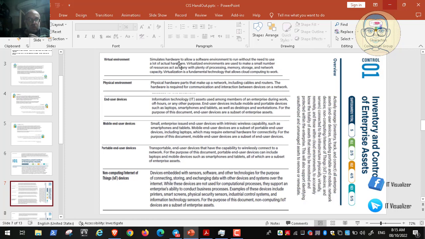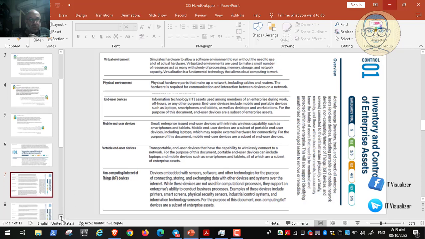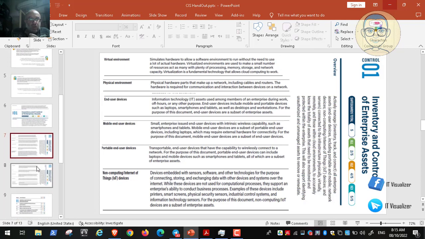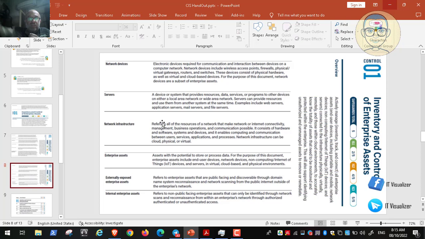We have learned what a virtual environment is, what a physical environment is, and what an end user device is. After doing all of these things, I will return to the recommendation, or recap what we are saying here. So we have Internet of Things. Let's go further. Now we need to go to network devices.